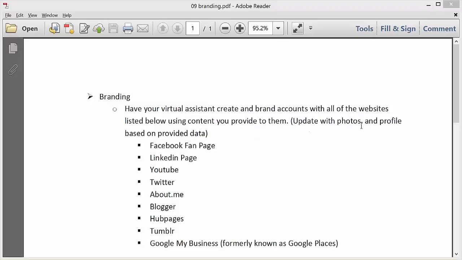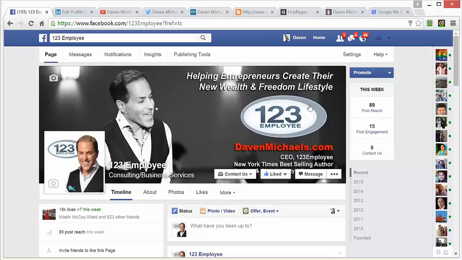So update with photos and profile based on provided data. So you would give them that data to create these accounts with if you don't already have them. Most of these I'm sure you're familiar with, but I'll just show you examples of pages from all these anyway. Okay, so here is our 123 employee page, this is our fan page in Facebook.